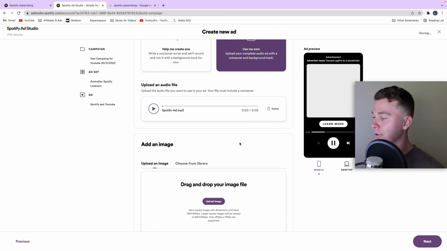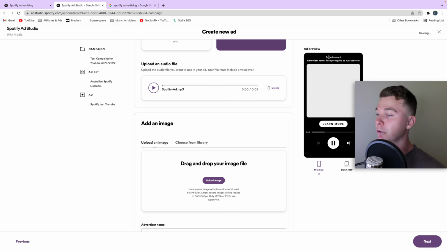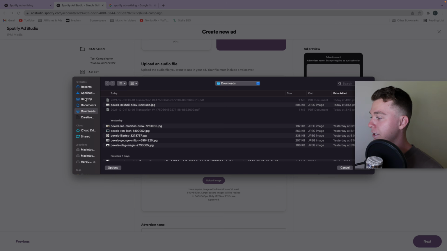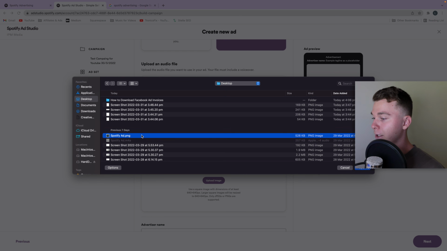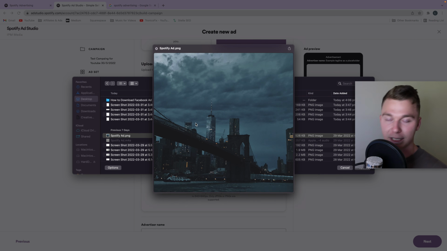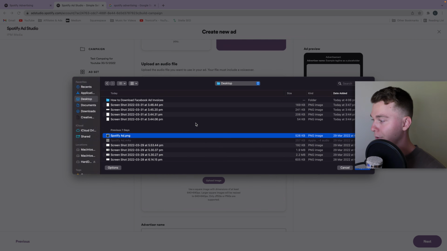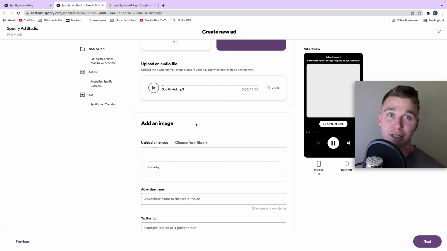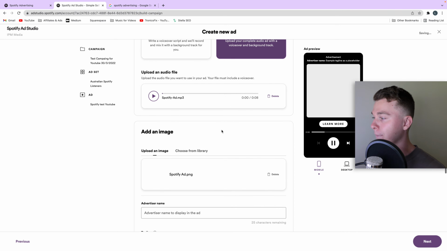And the next thing we want to do is upload an image, because we've got to have an image that appears here as well. So we're going to upload an image. And in this case, I've just got one on my desktop. I believe the dimensions need to be 600 by 600 pixels. So that's pretty easy. You can crop that in Photoshop or other tools like Canva.